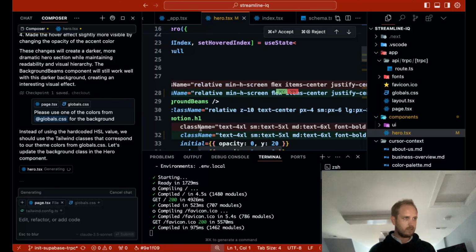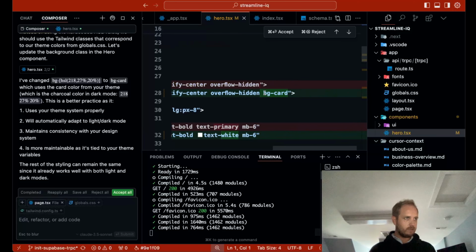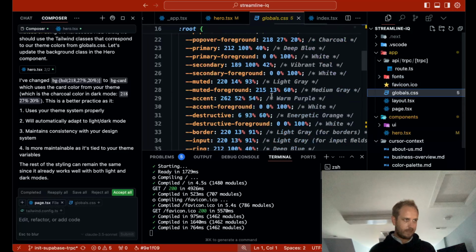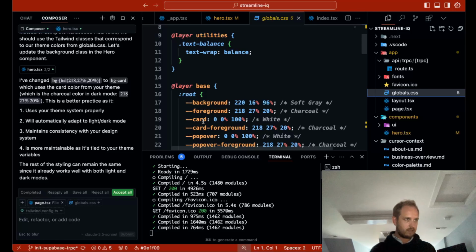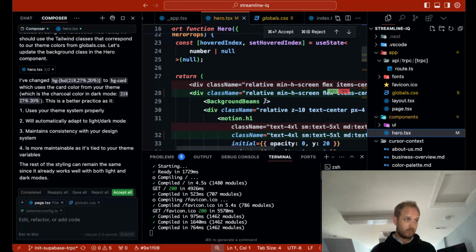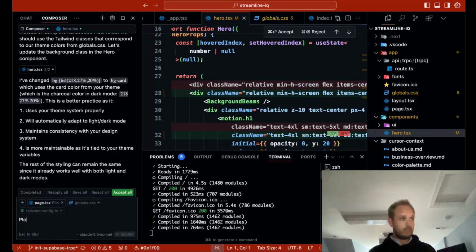And it looks like it's also made some changes elsewhere to colors. So let's see what it's got now. BG card. And let's just make sure that is on @globals. There it is. That's a white. So no, that's still incorrect. Let's see how it looks just to make sure. It's even worse.